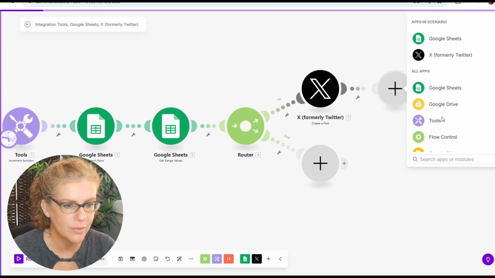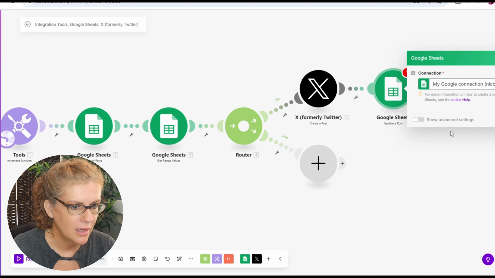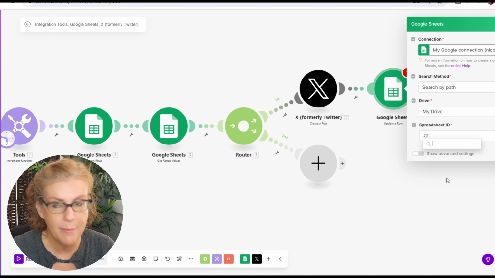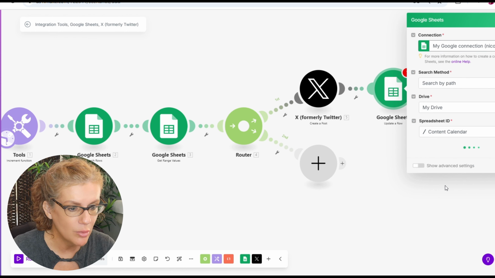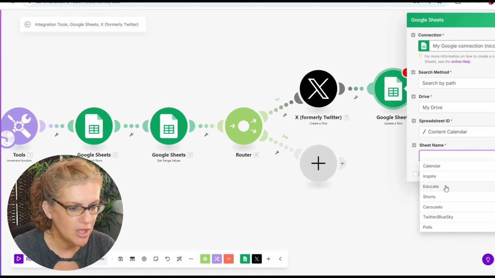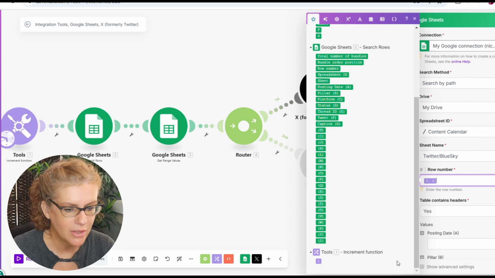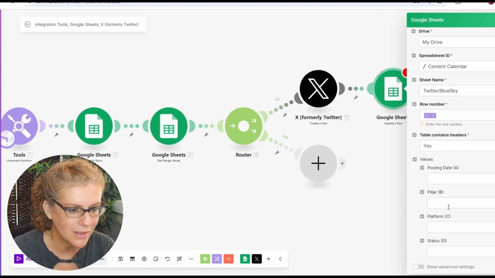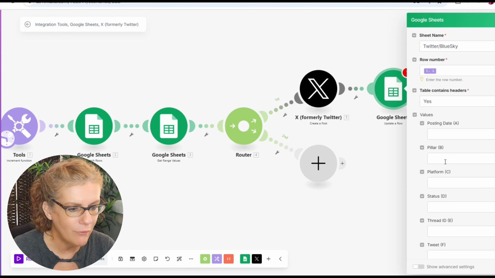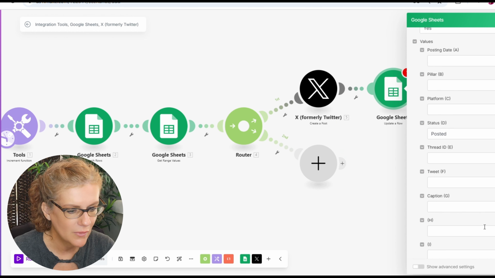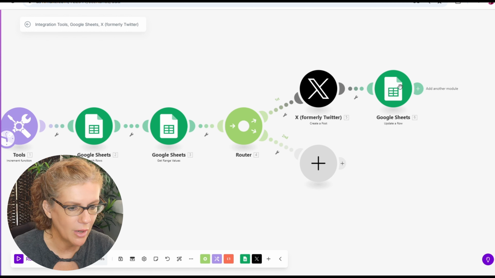So from here, what we're going to do is we can add in a Google Sheet, and we're going to update a row, and we're going to update where we had pending to posted. So we're going to go back into our content calendar. The sheet name is going to be this Twitter BlueSky. The row number, we're going to go back to the increment function. This is where it really comes in so handy. And we're going to say platform. Status, of course, posted. Oh, platform, that doesn't make any sense. So then there we go, because we have 3 selections there for the status.